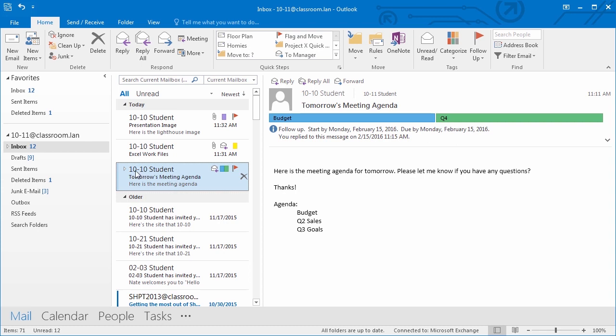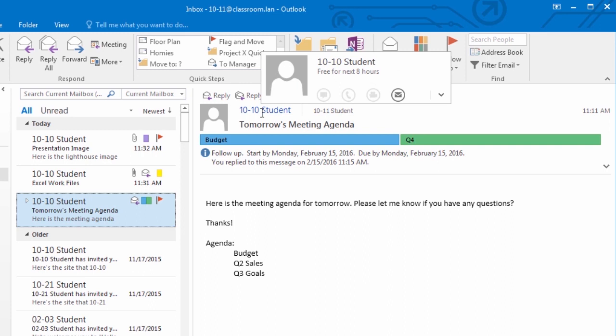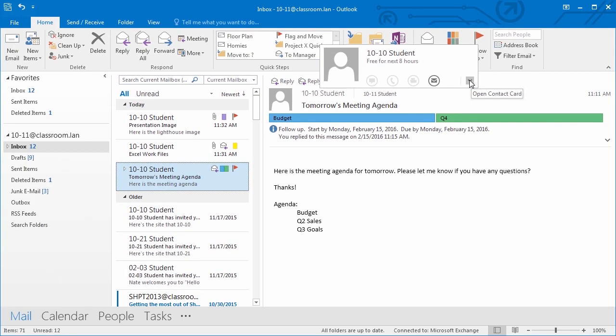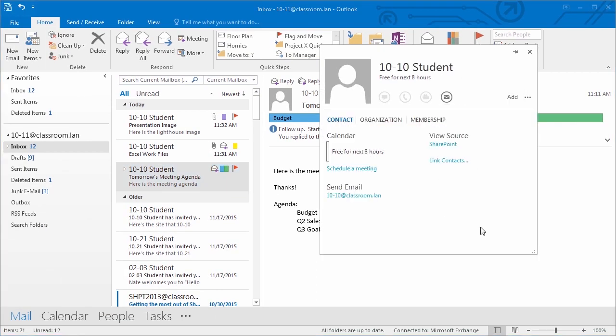Here I have my coworker 10-10 student, and I'm going to go ahead and click on that email and then navigate up to the reading view where I see that name. When I hover over that name, it gives me a little pop-up where I can then compose an email to this person. But I also have this little drop-down that will open up the contact card. Once I've opened up the contact card, I can see the relationship I have with this person within my organization and what their email address is.